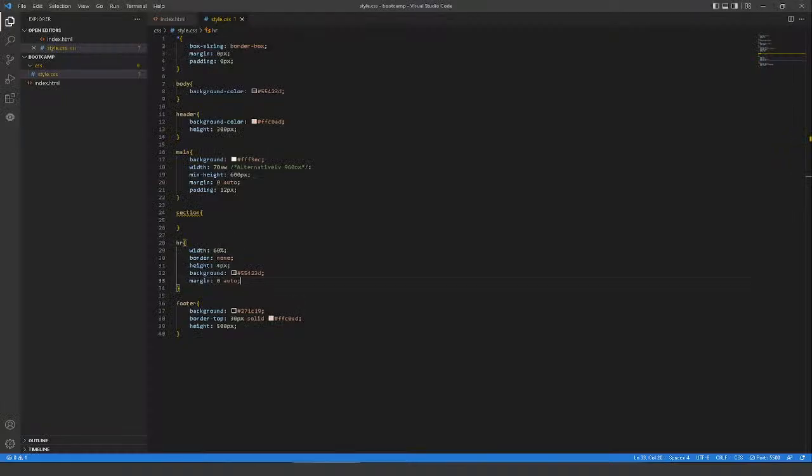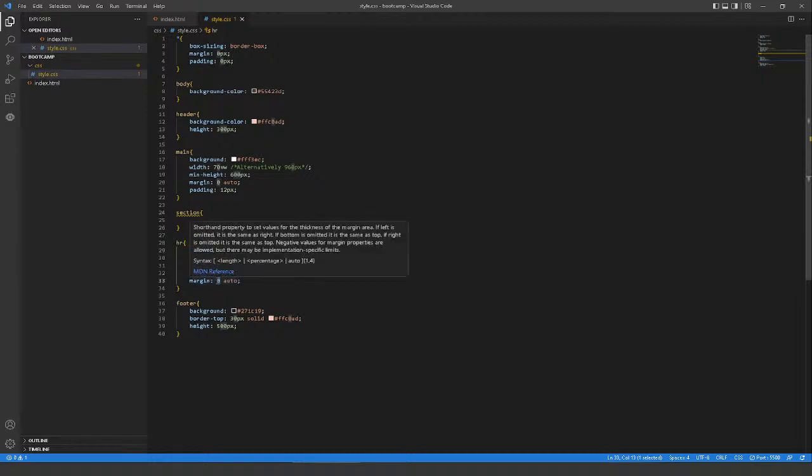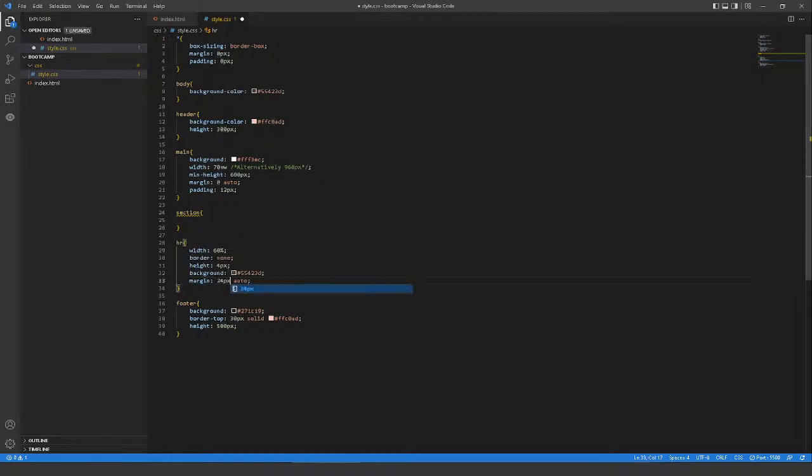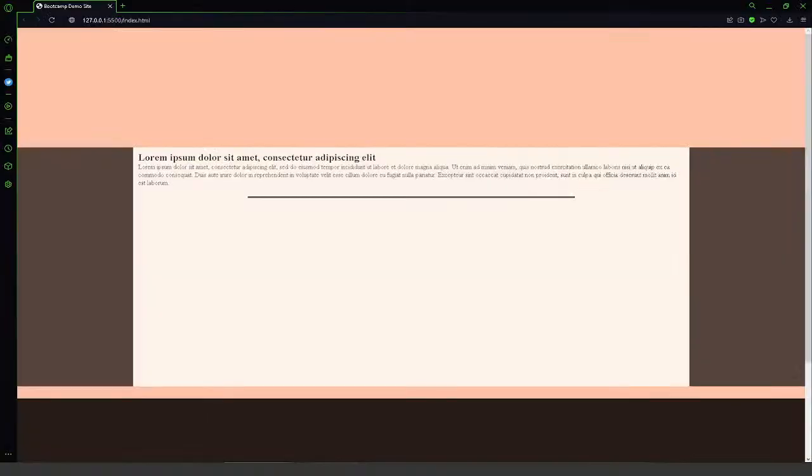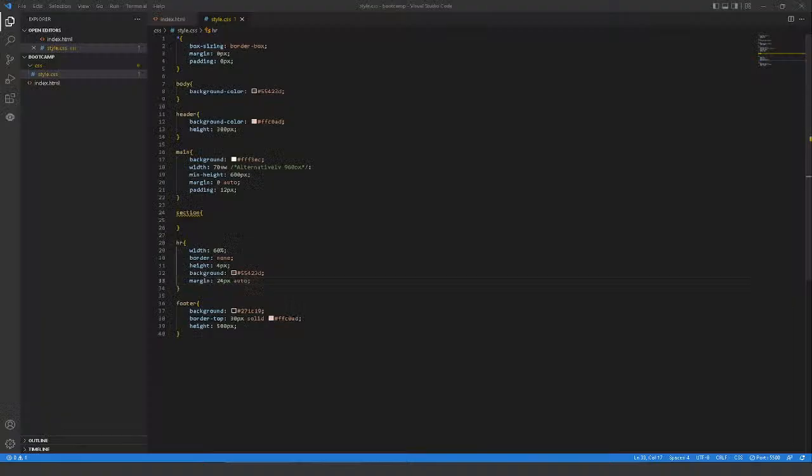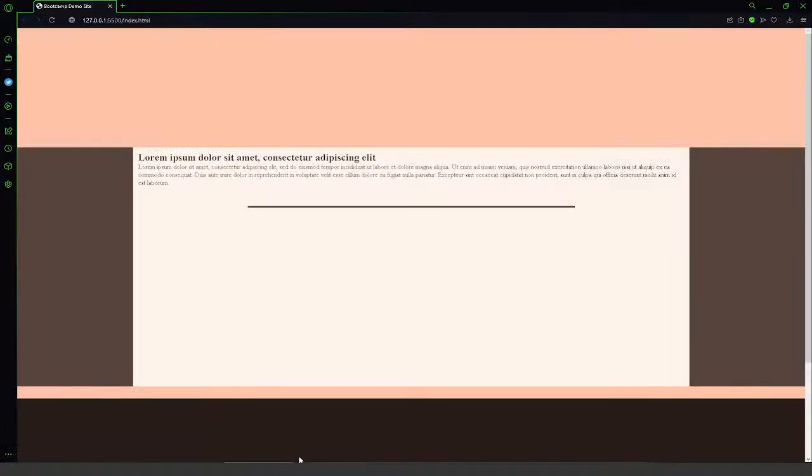Now, one of the things that we might want to do is add, instead of 0 auto here, we could make that like 24 pixels and auto. Because remember, that first number is top and bottom. So we could actually have a little bit of top and bottom margin there to give it a little bit of distance. You know, maybe even more, maybe something like 48 pixels to give it a little bit of distance from the paragraph here.